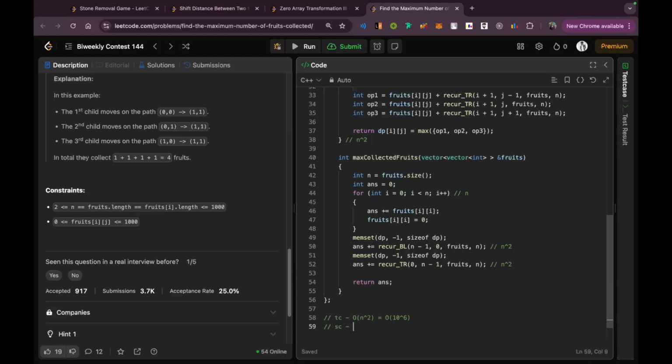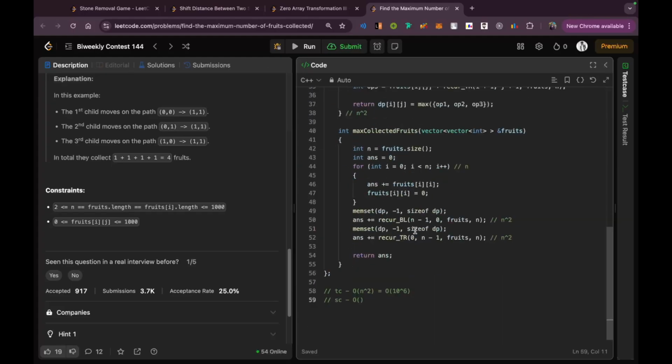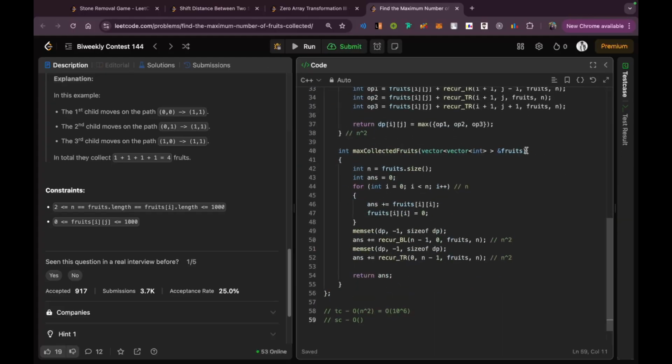What about space? I'm using space for the dp. So that space is basically n square order again. And I have some space from the fruits vector also, but it's only 1000 size, so that doesn't matter a lot. So I can take n square as the better term to report, which is again space in 10 power 6 order for the dp. Space and time are all within my boundaries.